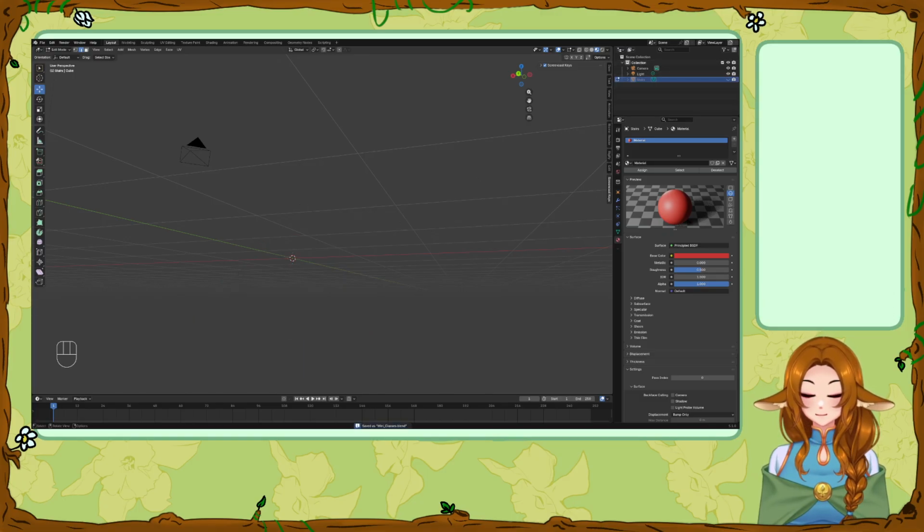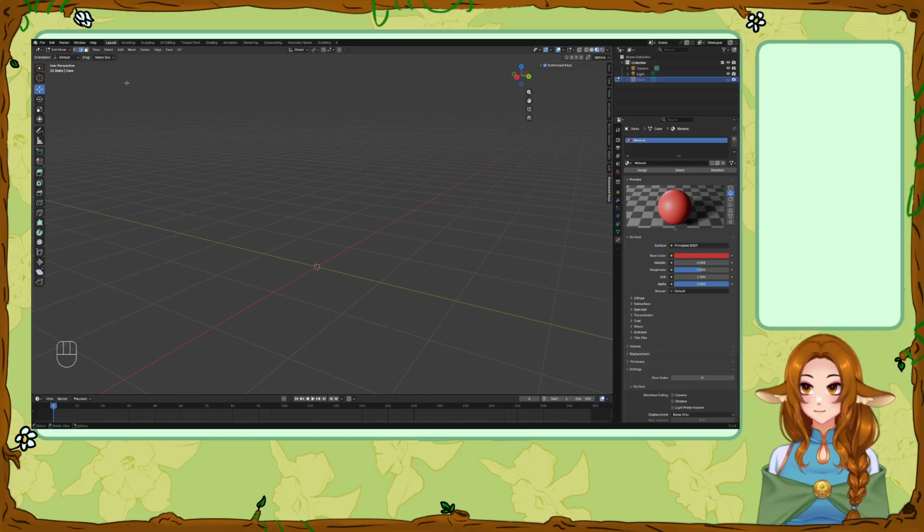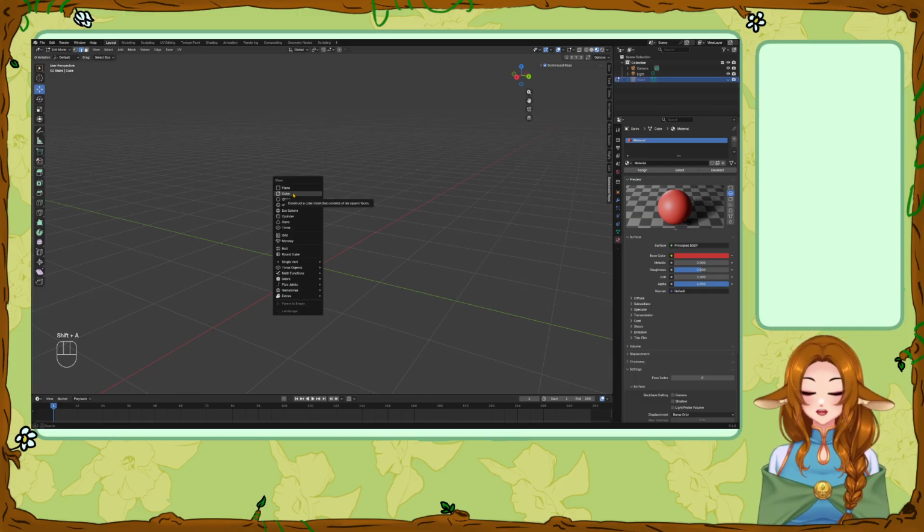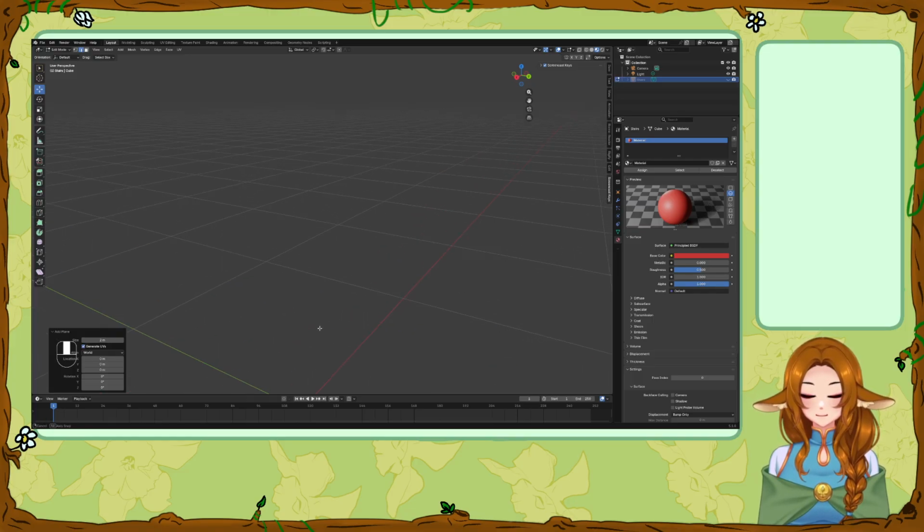Turn it off. Shift A for it. It's either going to start with a plane or a cube. Ah, there. A donut. This does not have the donut on it, surprisingly. Okay, so they're starting off with a plane first.